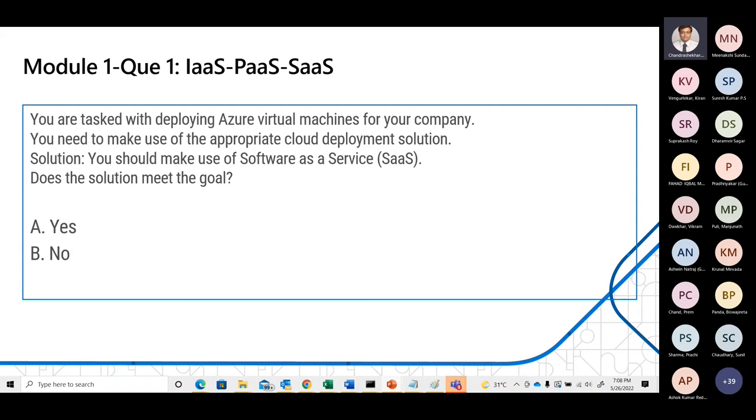You want to deploy a virtual machine. What are all services available? IaaS, PaaS, and SaaS. SaaS for deploying software. PaaS for deploying service like database service, Databricks service, storage service, and IaaS basically for virtual machine. So the answer to this question is no.